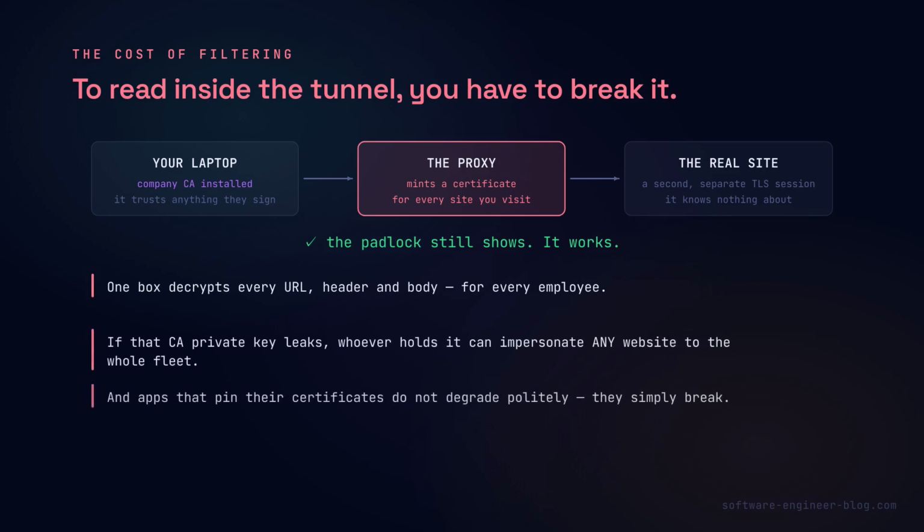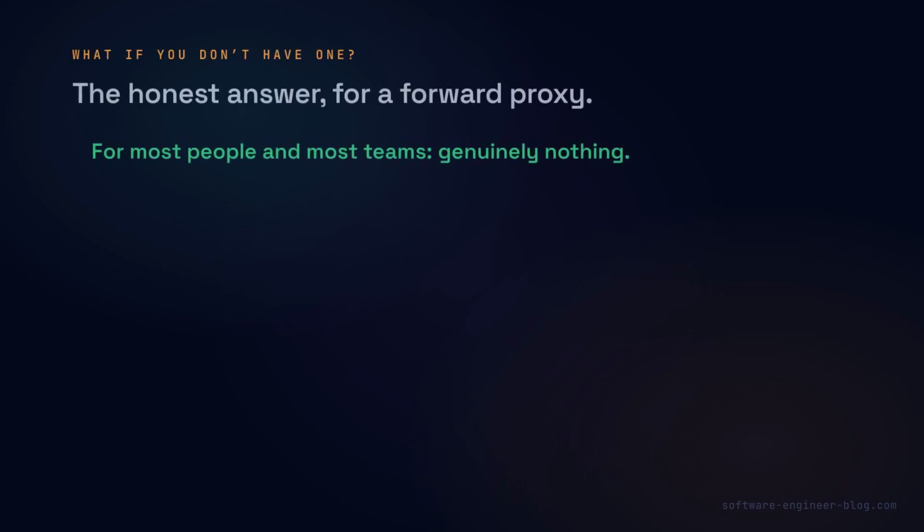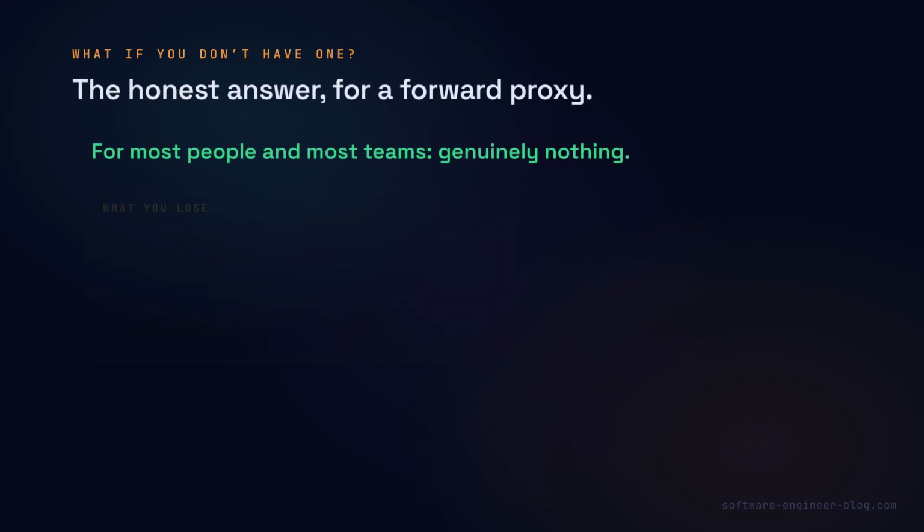And apps that pin their certificates don't degrade. They just break. So what happens if you don't have a forward proxy? For most people in most teams, genuinely nothing. That's worth saying plainly because it is the opposite of the reverse proxy answer. A forward proxy is a policy instrument, not a performance one.